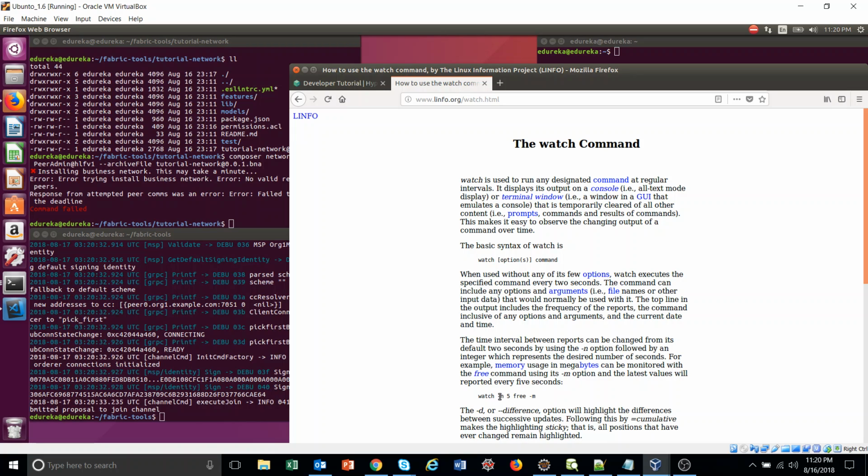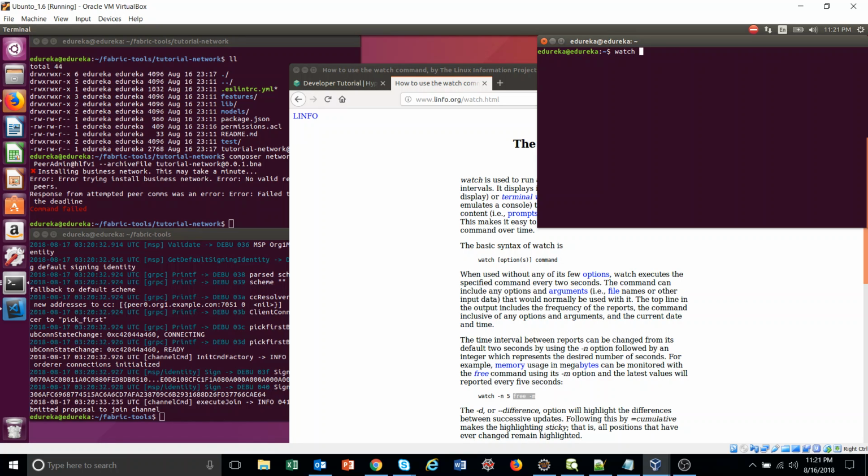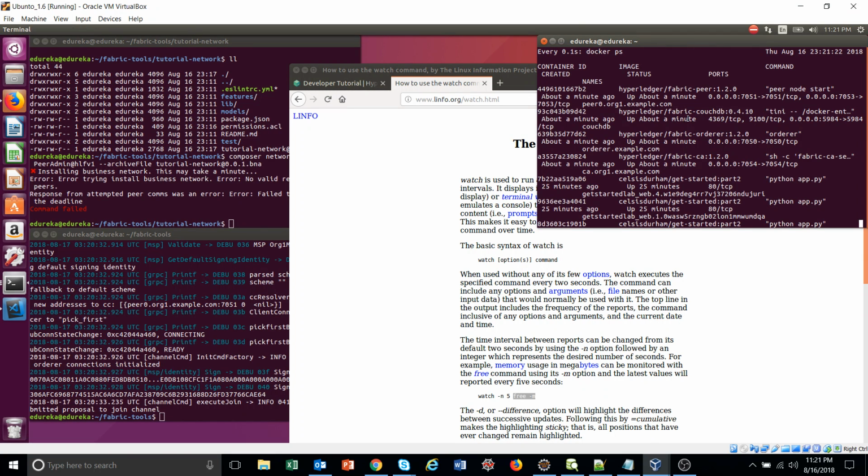So it has a -n. This 5 stands for seconds. So this is the command. Every 5 seconds this command will execute and it will show the status of this command. So I am going to run watch -n, and instead of 5 seconds I'm going to give 1 second, docker ps. Okay, so our Hyperledger Fabric containers are running.